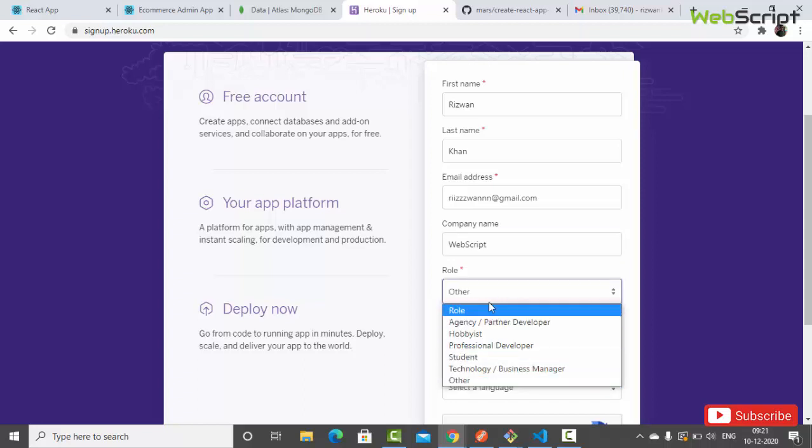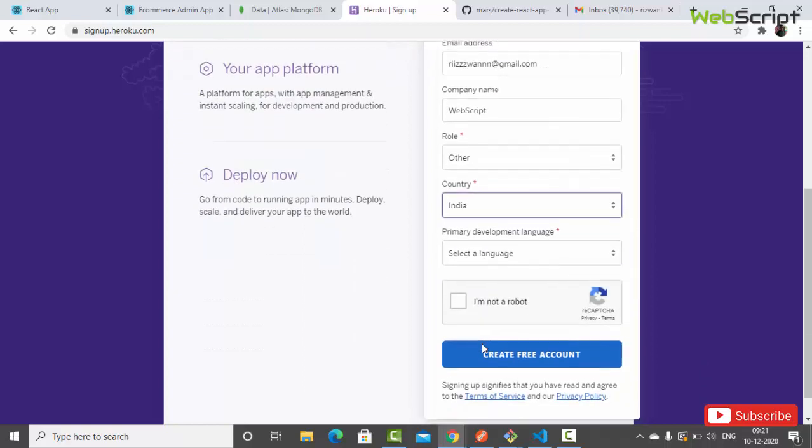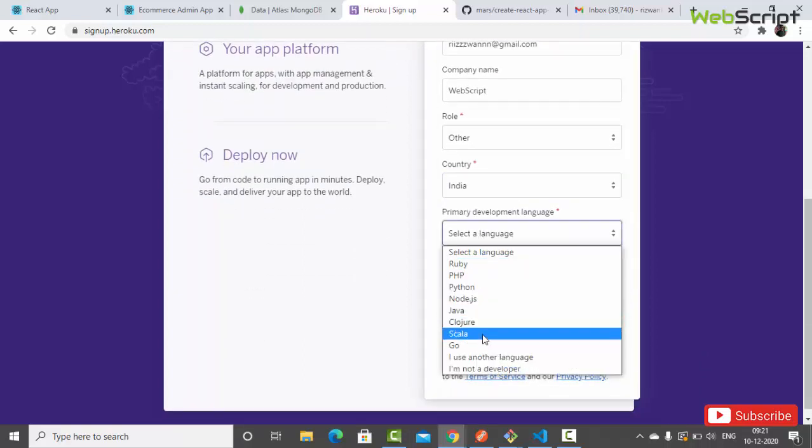So here we have the role option, and you can select any one of them. If you think you are a professional developer, you can select professional developer, and I'm not going to select that. I don't think I'm a professional developer. Yeah, I have knowledge, but it's okay. Other, and country, we are going to say India. That's fine. And select language.